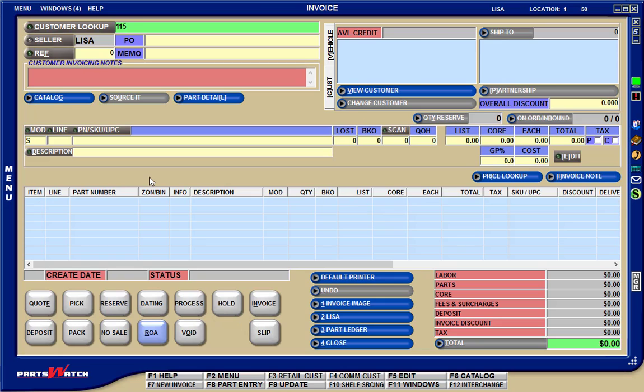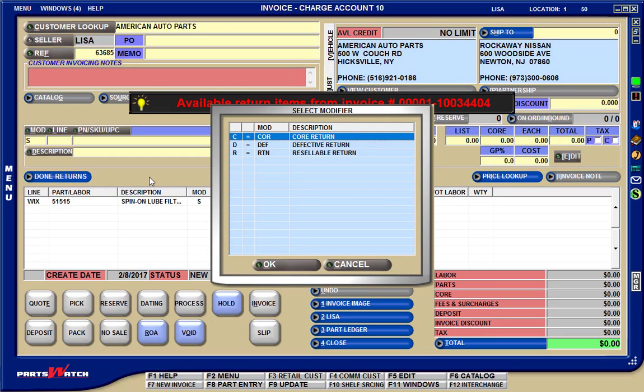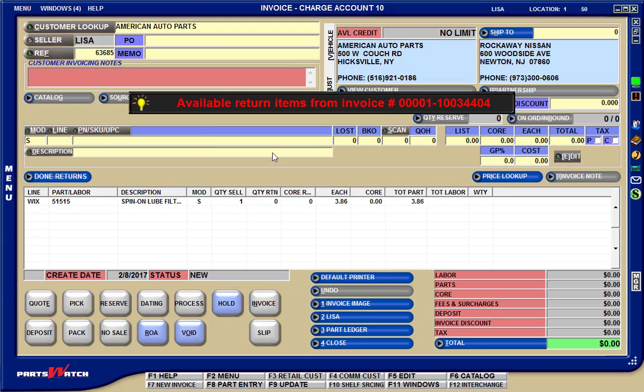Double-click the modifier that best describes the return. Is it a core, a defective, or a resellable return? Let's make it a resellable return. Then double-click the part, which brings it back to the sell line.